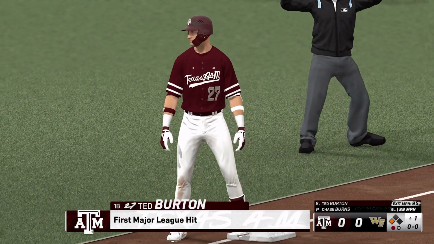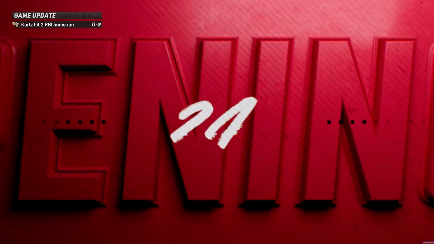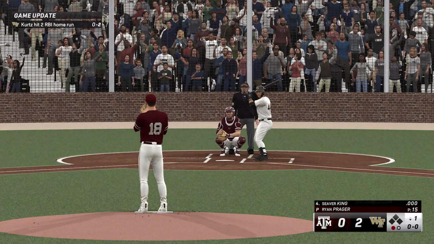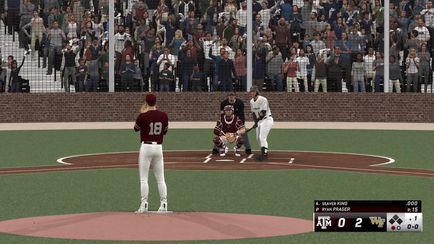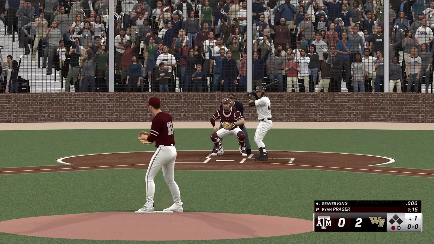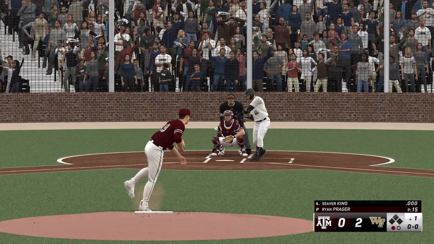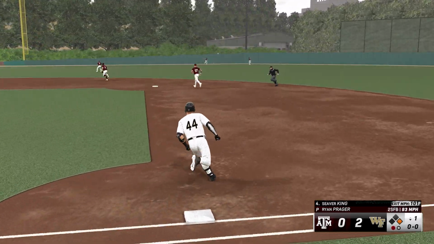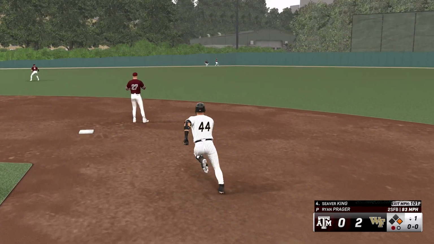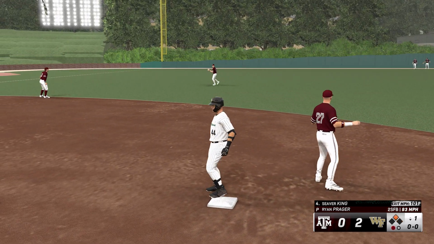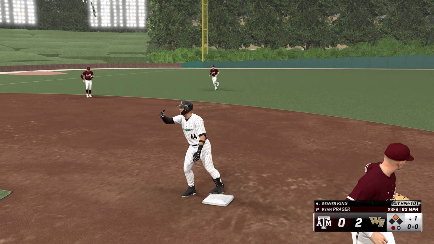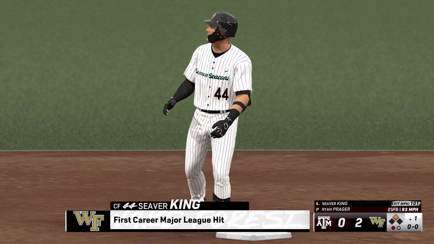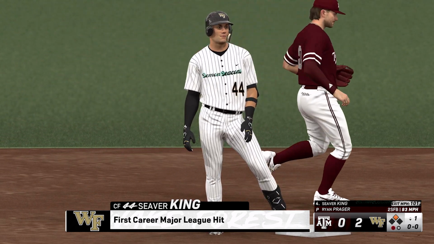Ted Burton with his first major league hit, and this is base is empty, 1 away. And here's the rookie center. Nick Kurtz put us on the board. Right on. Trying to pick up his first knock in the big leagues. See if we can get a hit here in the first. Swings and blasts one deep to left center. And it's gonna be a double. And he starts his afternoon off right with Right on. Seaver King with his first major league hit, and this is a moment I'm sure he'll never forget. Congrats.